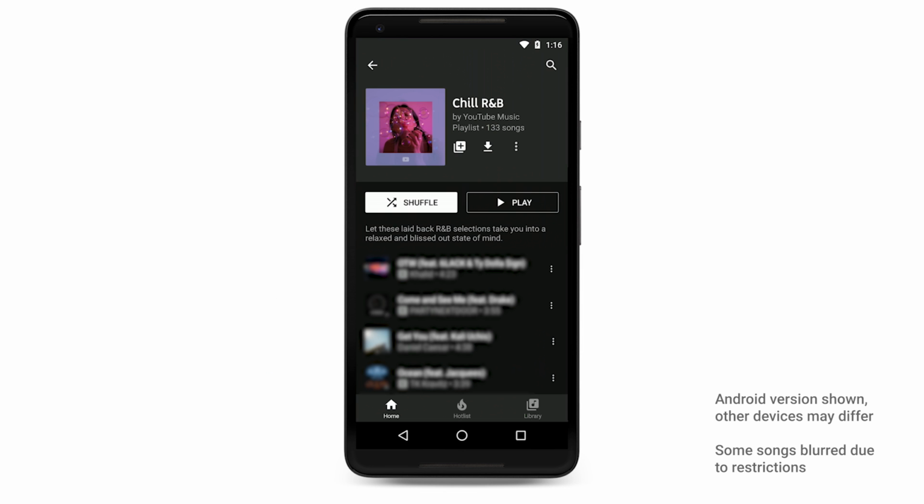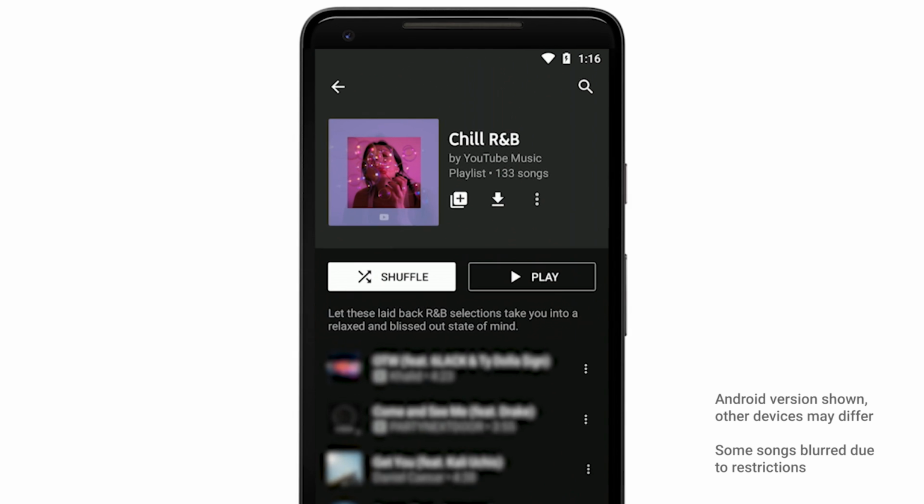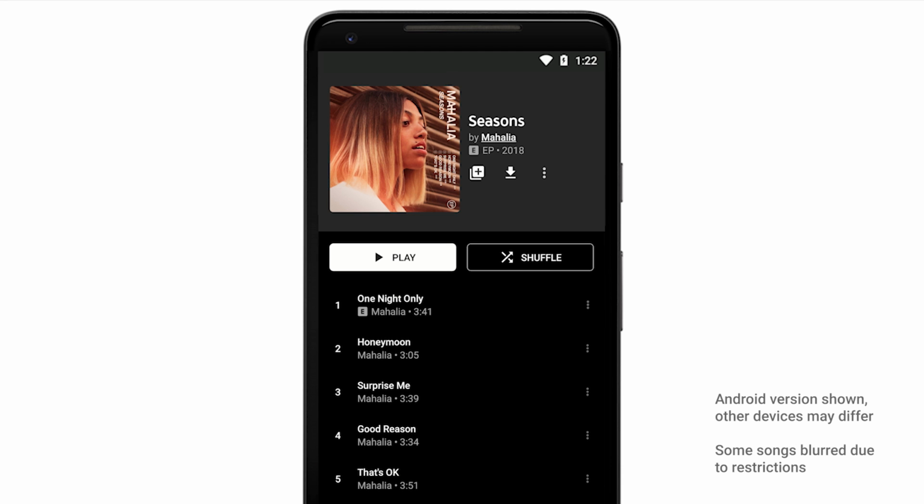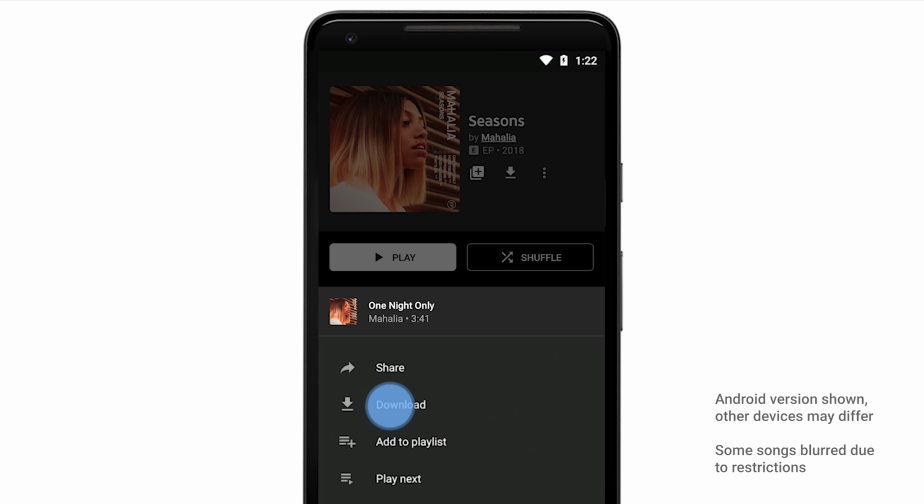The second way is to download individual playlists or albums within the YouTube app. Tap the download arrow on the album or playlist details page. You can download individual songs by tapping the menu icon and tapping Download.